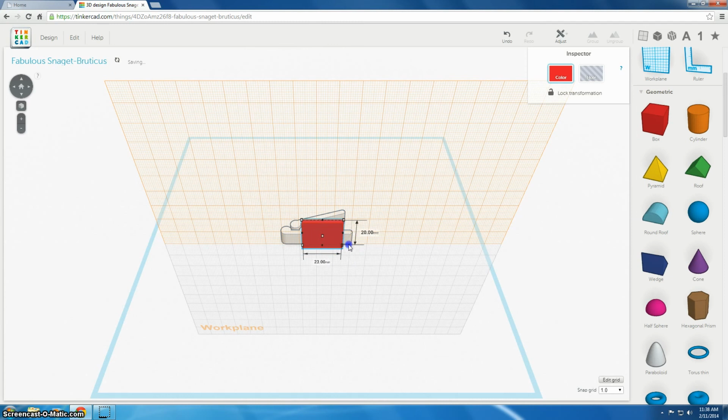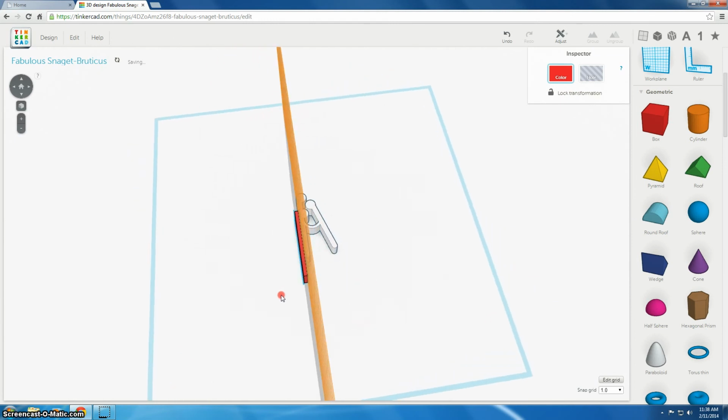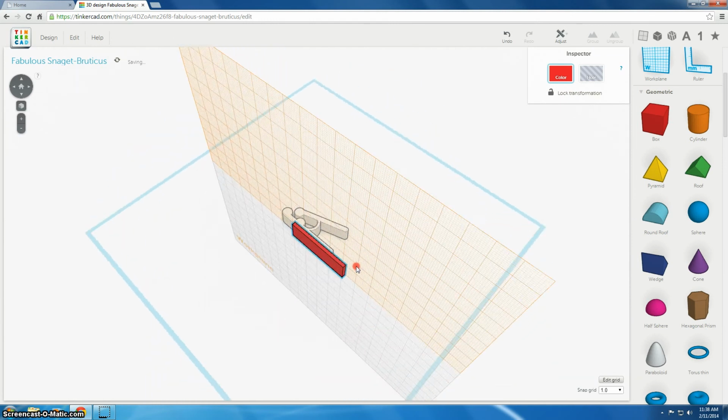I'm going to make it a little bit longer and a little bit skinnier. So this is what I'll put my design on. And if we rotate, you can see that rectangle is totally attached to that clip. So that's exactly what I needed.